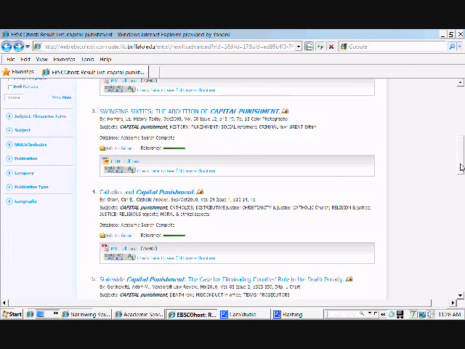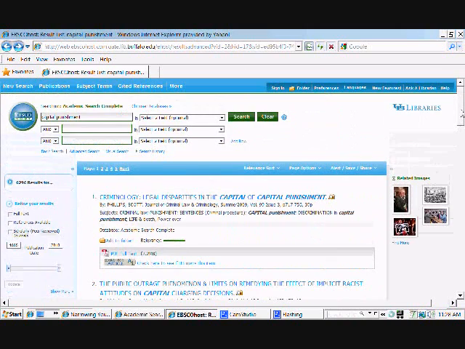Another way to narrow down subjects is to search the thesaurus. And this is usually located at the top of the screen. It's going to be referred to as either thesaurus or subject browse or something with the word subject. And on EBSCO Academic Search Complete, it is subject terms.